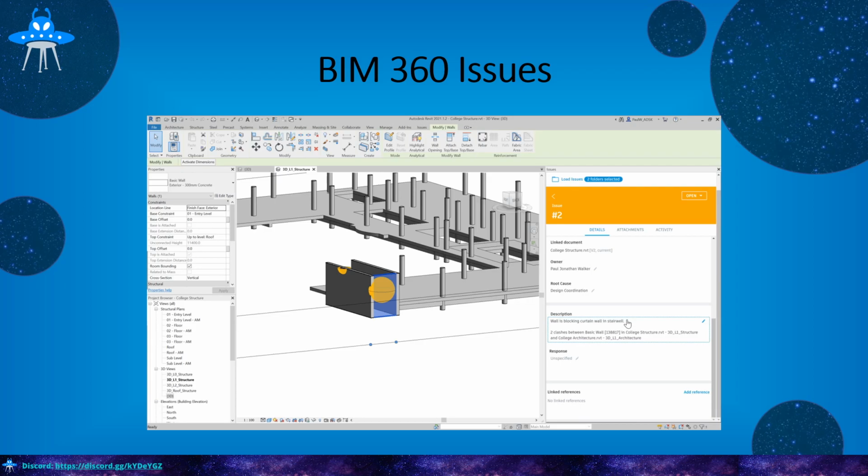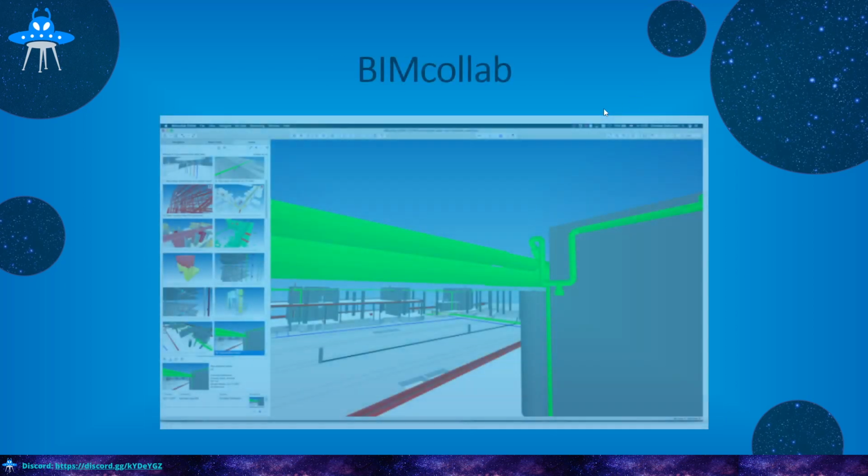It's Model Coordination, which is their clash detection tool, that at the time that I checked wasn't integrating some of the points. But I could be wrong. That's been a while since I messed around with that. But BIM 360 Issues is really powerful, especially if you're using BIM 360. If you have PMs using it, I think it's a really powerful tool. But it's not free, so there's that.